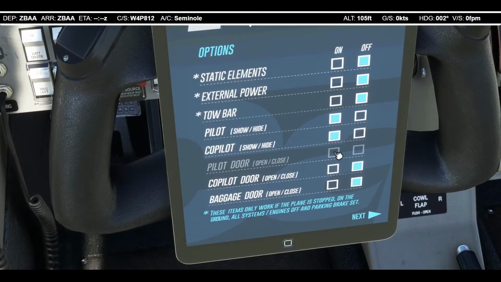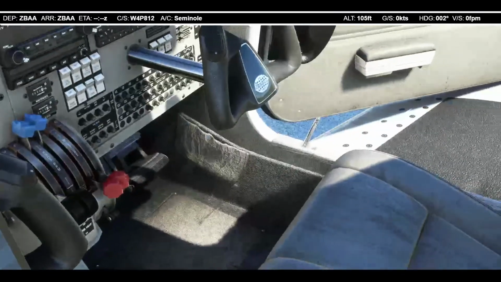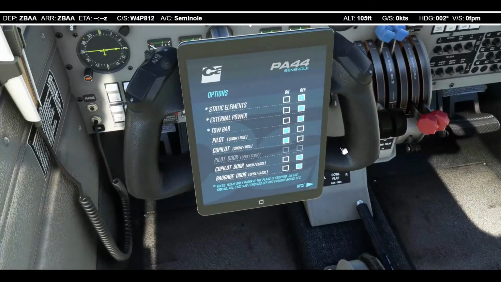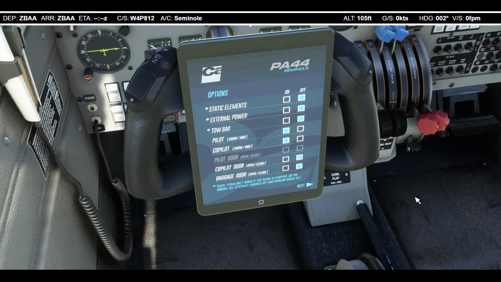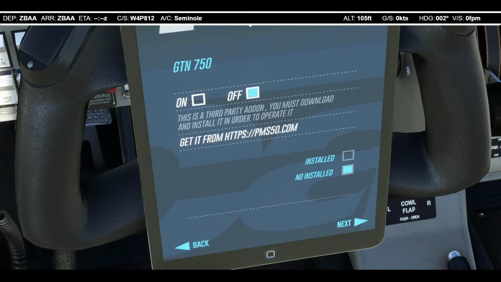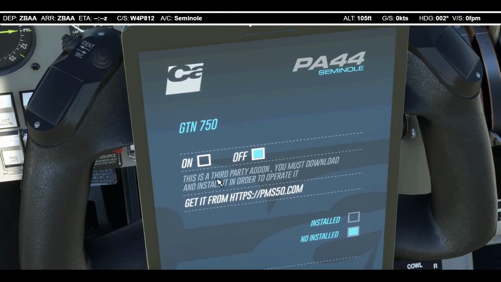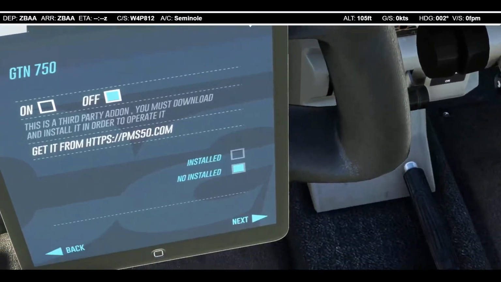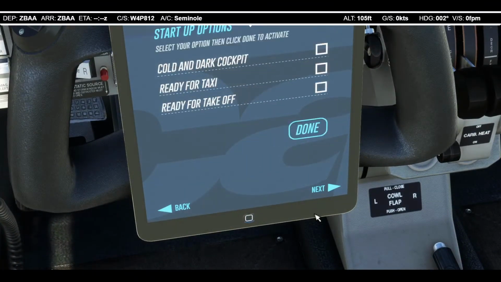Pilot door open close. It is grayed out. Co-pilot open close, and then you hear the door there. So if you're too lazy to reach over there, then you just use the little button. Baggage door, we just saw that. So next, G750 on off. This is a third party add-on. You must download and install it in order to operate it. Get it from blah. It says here it is not installed. So take good notice, everybody. Not installed. Okay, so we go next.